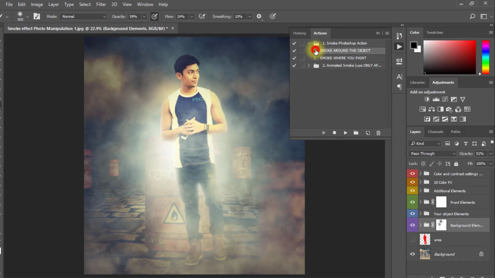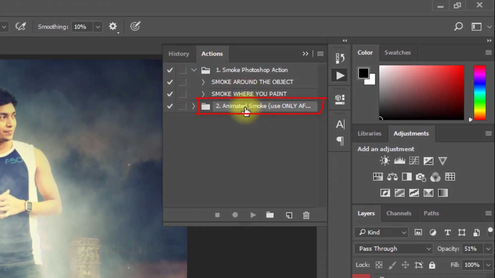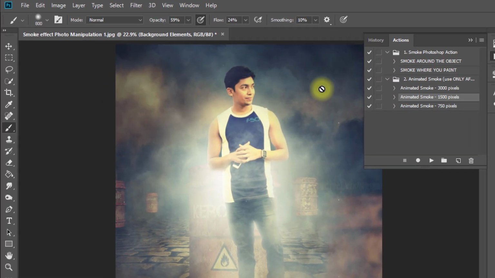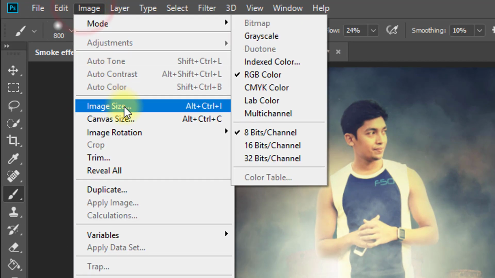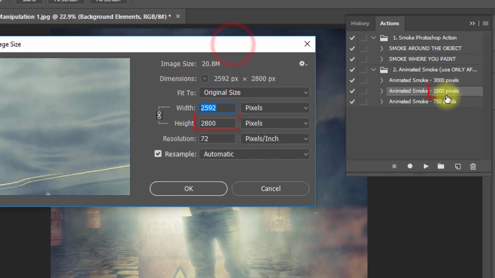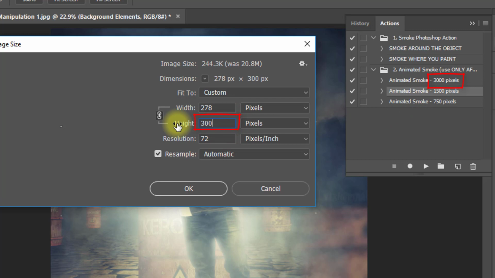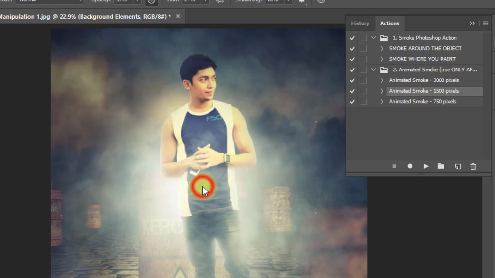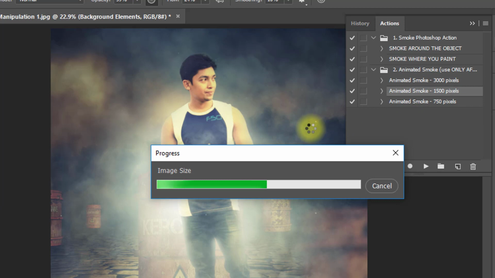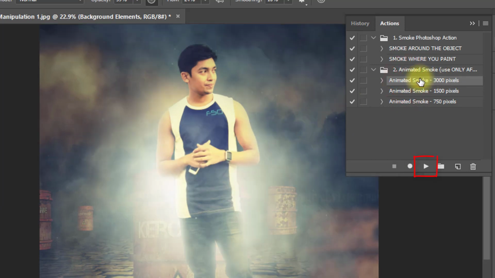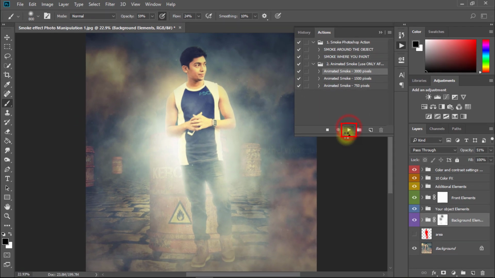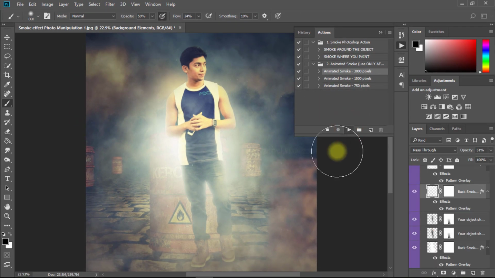Now we want to animate the smoke, so select the background layer and select the animated smoke action. Here are 3 types of smoke pixels. So go to Image, then Image Size. Give your image size within these 3 types. Now select it and just click on play options, and it's automatically created.